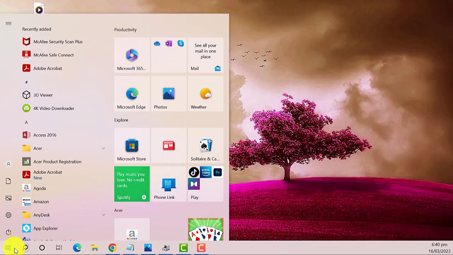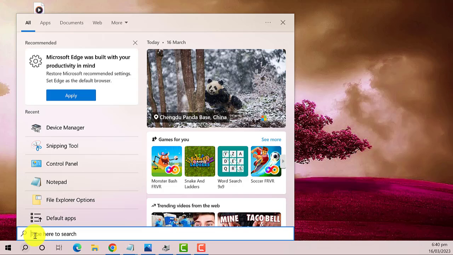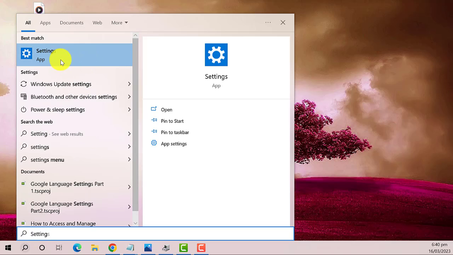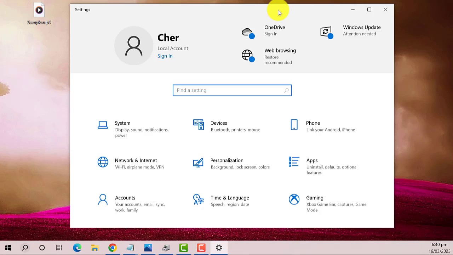The first thing that you need to do is go to the Start menu and then click Settings. You also have the option to type Settings on the search bar. On the Settings window, find and click on System.